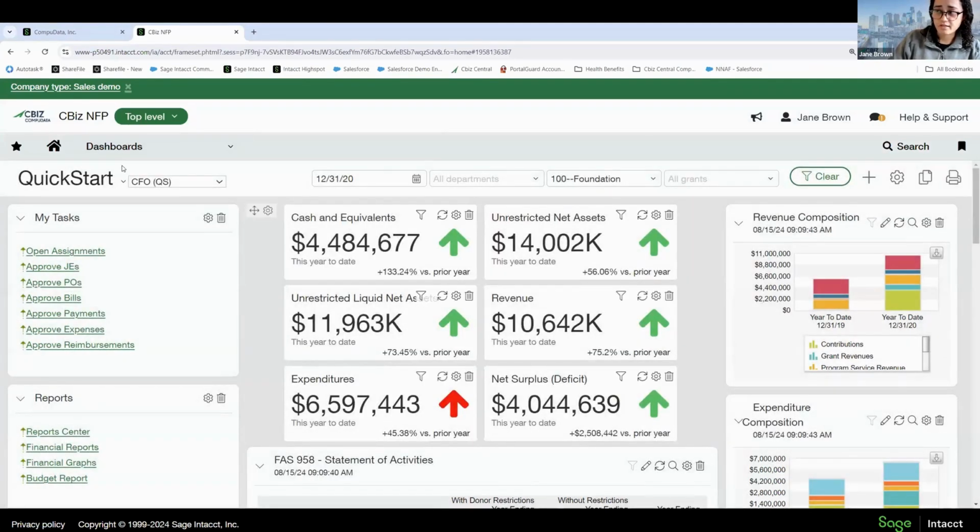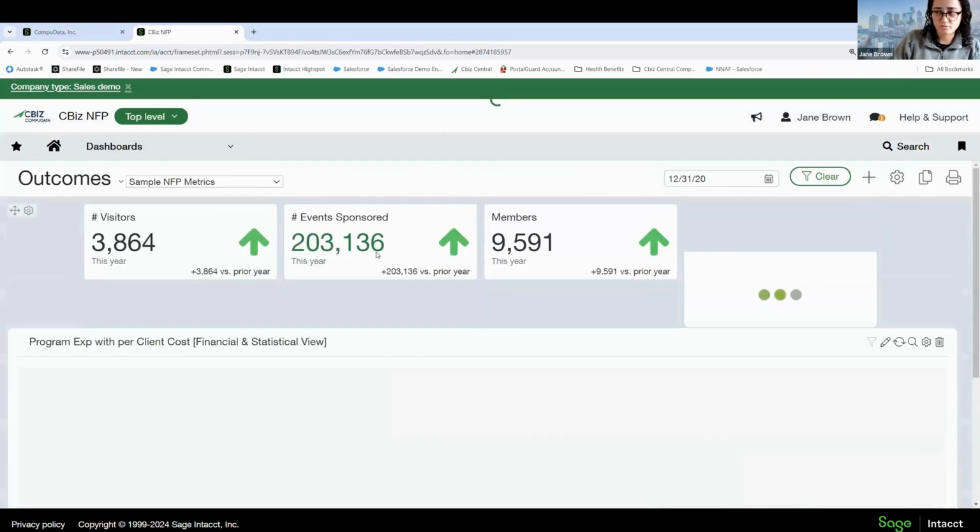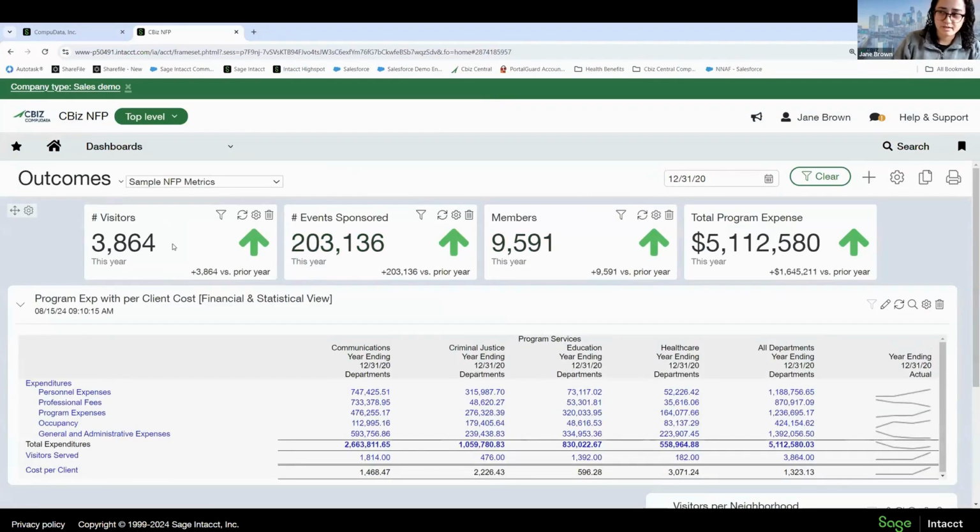And then lastly here, before I jump into some more specific reporting items, just wanted to call out that everything we're seeing here is financial information, but we do allow for statistical information within dashboards and reporting as well. So here's just a sample of some statistical information that's captured in this demo environment: number of visitors, number of events sponsored, number of members. We have the ability to track statistical information as well.